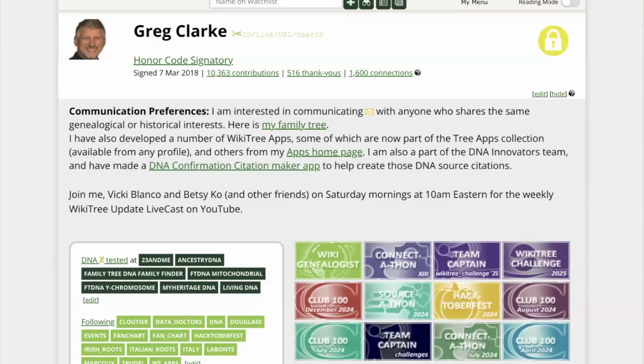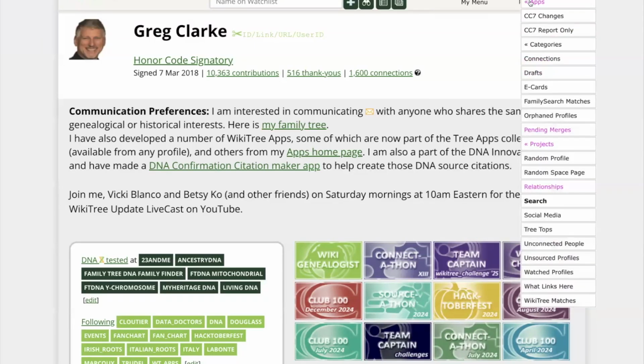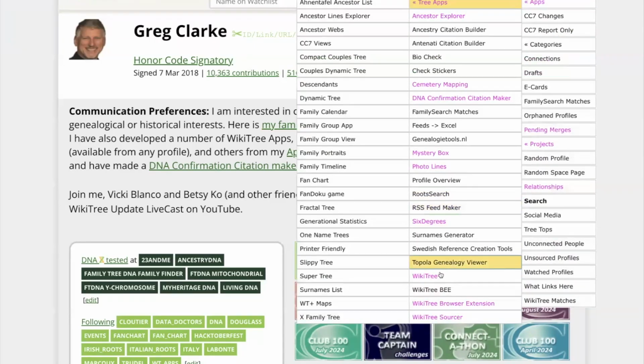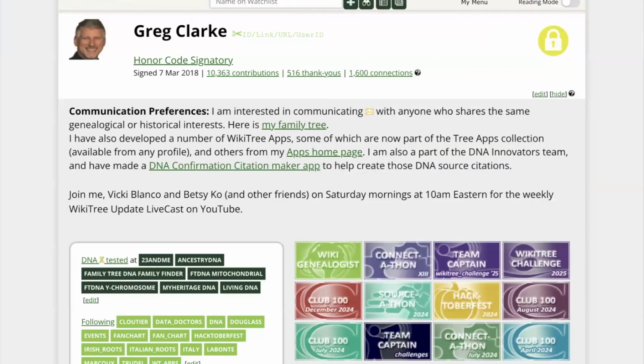He also does suggestions. WikiTree Plus also provides suggestions, so if there's something wrong on profiles, that's where those come from, his analysis of the database. So I just want to point out that it's only updated once a week, so sometimes the data is a little bit out of date.